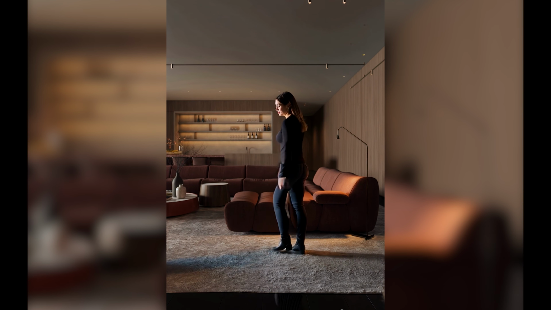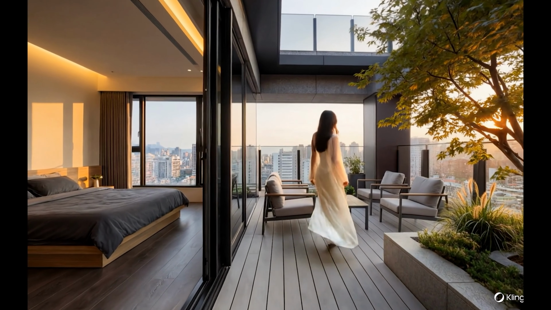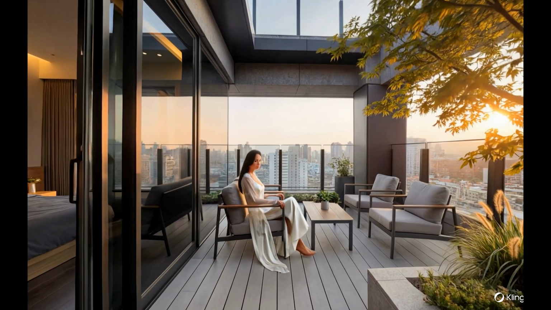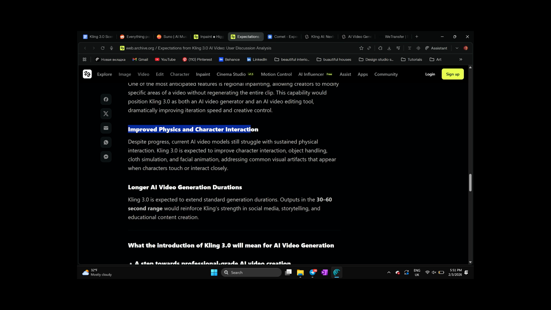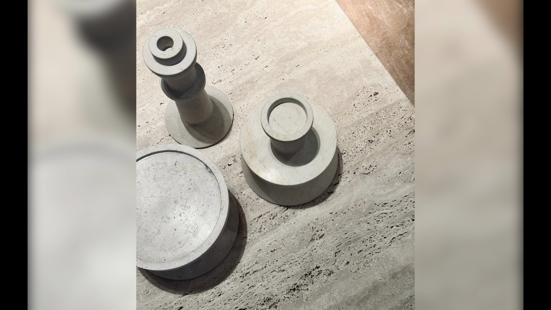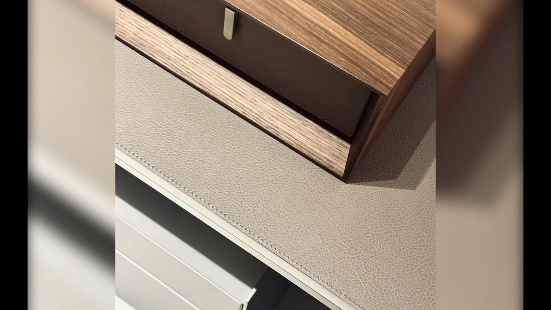So, for example, this woman sitting on the sofa doesn't look very natural, it looks a bit strange. You can see the face of the woman is clearly distorted. Going back to the blog, physics and character interactions should be improved. It's expected to improve character interaction, object handling, cloth simulation, and facial animation, addressing common visual artifacts that appear when characters touch or interact closely. Also, it should be an opportunity to do macro shots with real texture. As designers, we love details. Wood grain, fabric, stone will showcase the texture and the structure. It adds so much realism and so much life.